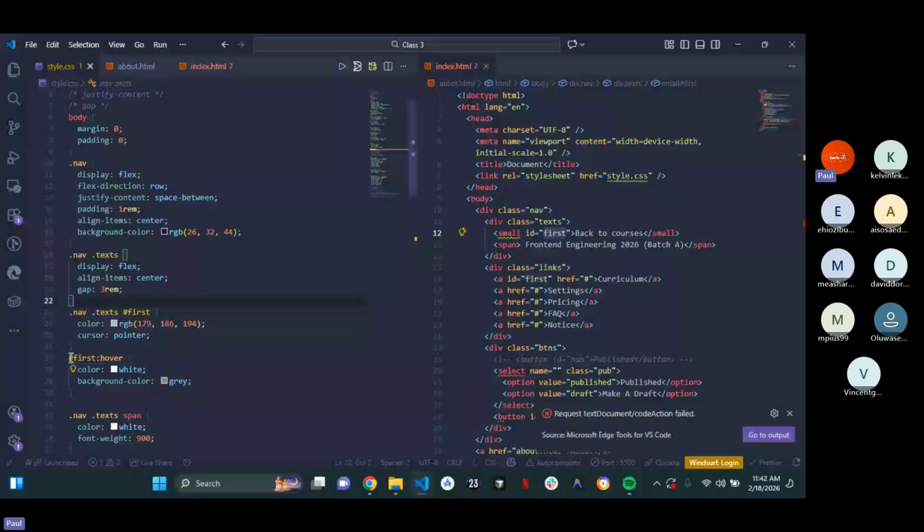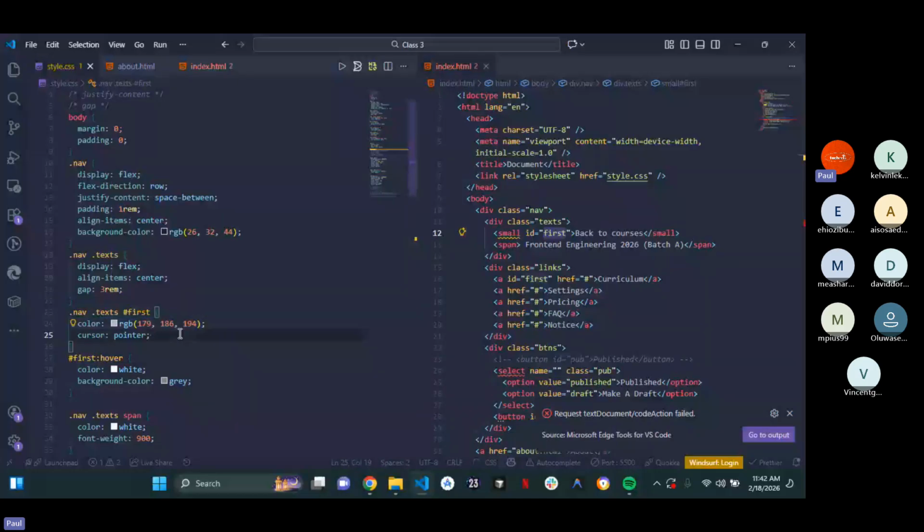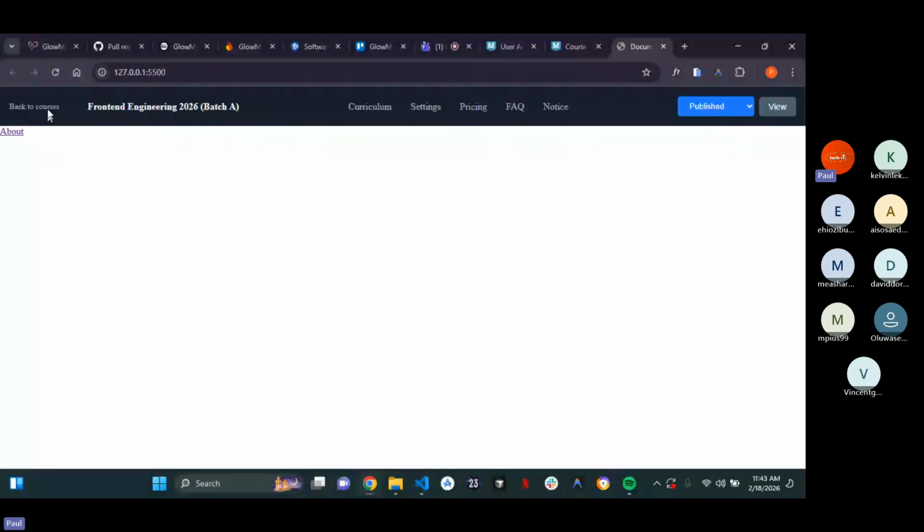Wait, I say I should put it inside here. No, we can't put it inside. It has to be outside. It's like another property on its own. You understand? So we cannot put it inside. So you can just say .nav .text as first over. You understand? So what exactly you are trying to do is giving this first property an over styling.